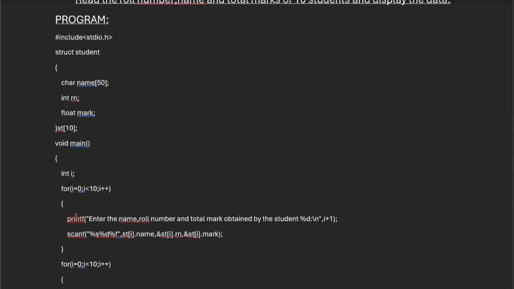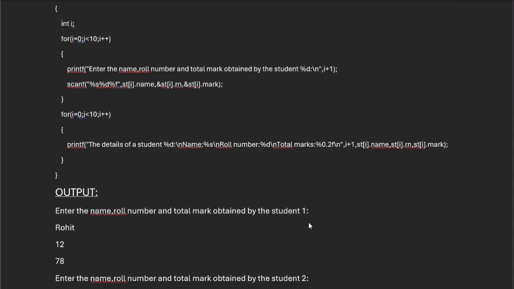We use a loop to iterate from 0 to 9, 10 students in total. For each iteration, we prompt the user to enter the student's name, roll number, and total marks. We read these values using scanf and store them in the respective fields of the structure array st[i].